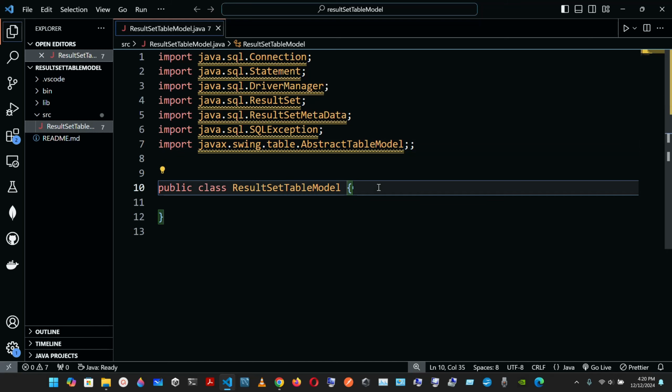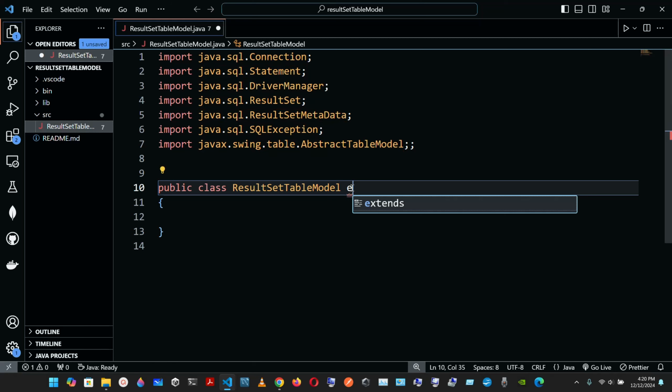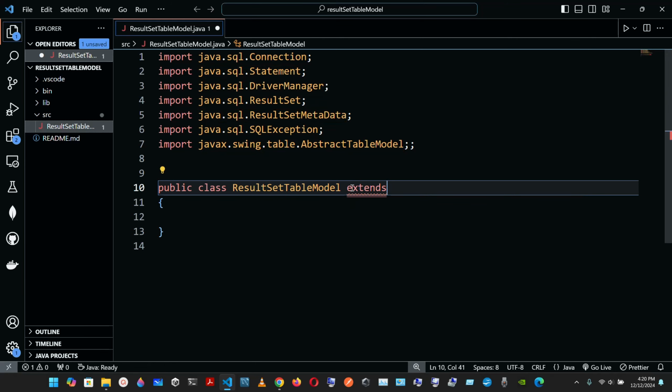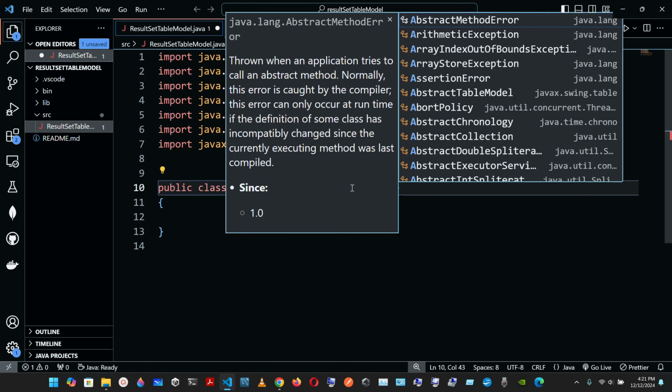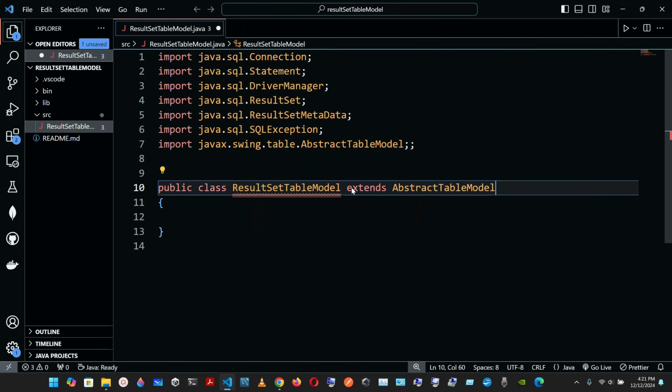So we have this public class ResultSetTableModel. The first letter has to be uppercase, and then we use camel notation. Let me move the curly braces here. And since we are using the javax.swing.table AbstractTableModel, we are gonna extend it. So it's gonna extends AbstractTableModel, this one. Save it.